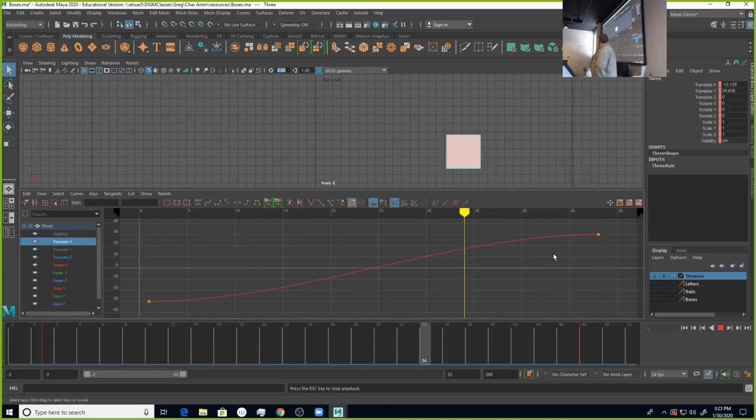So as this curve goes upward, what happens to the box? It's moving in a positive direction. Yeah, so it's moving to our right. It was in the positive direction.